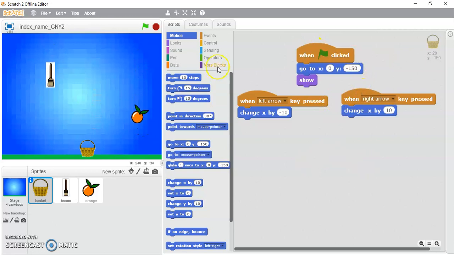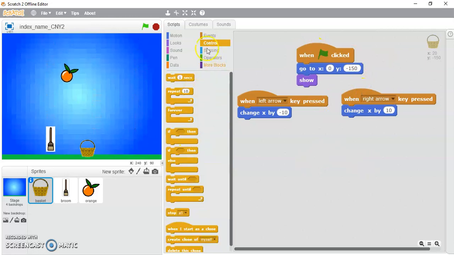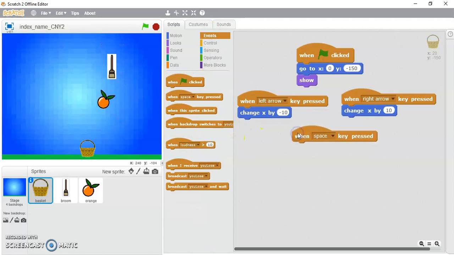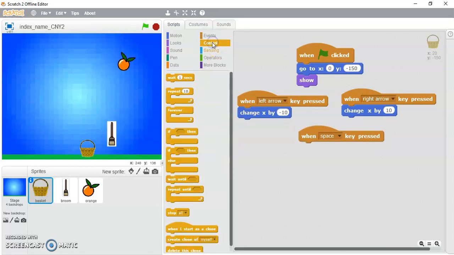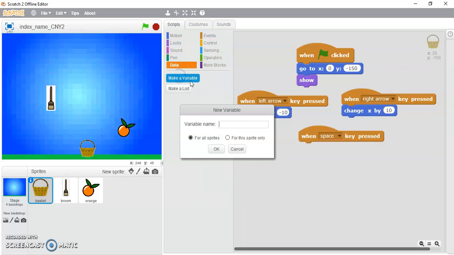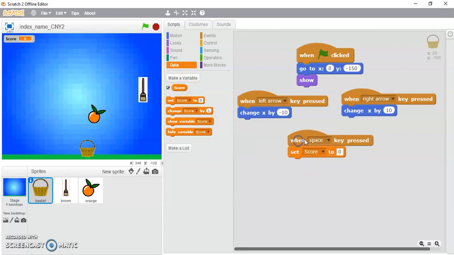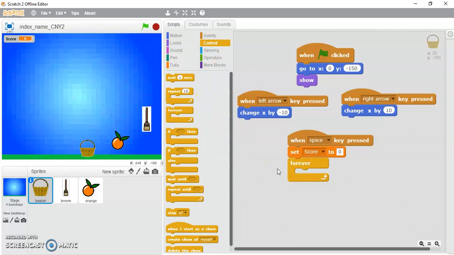So what else? Next is when the spacebar is pressed and the game starts. When the game starts, I would want it to be the controller. It has to have a score of 0, so set the score to 0. Okay. And it is forever checking.